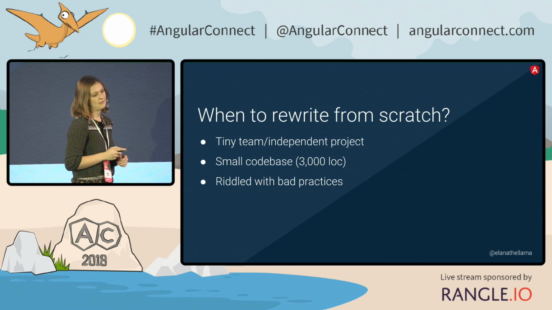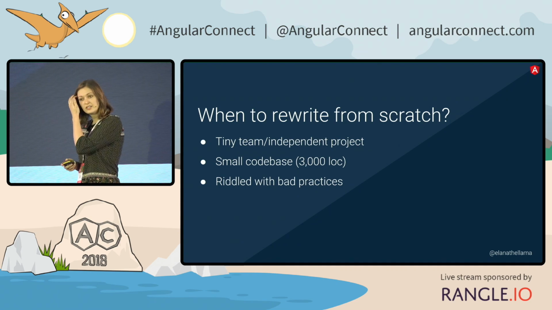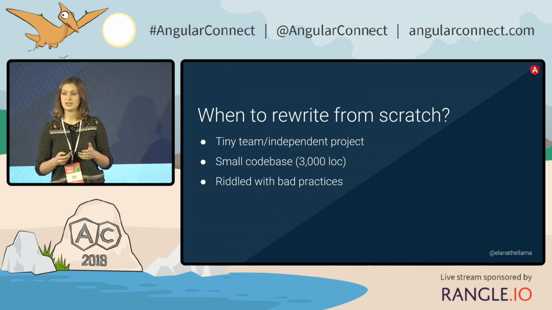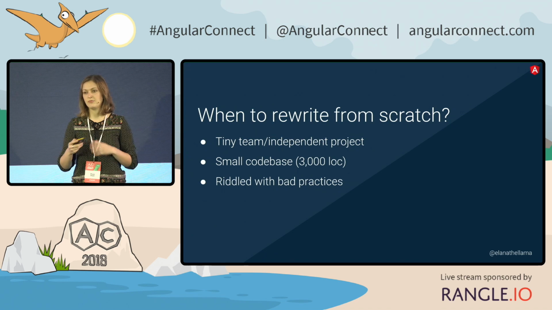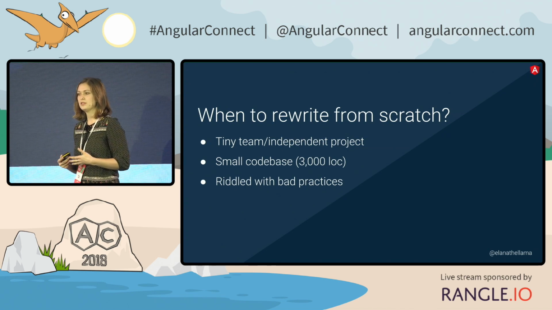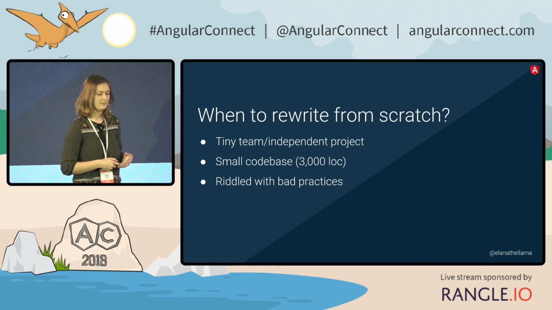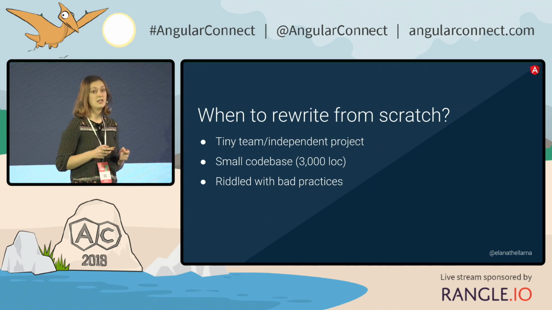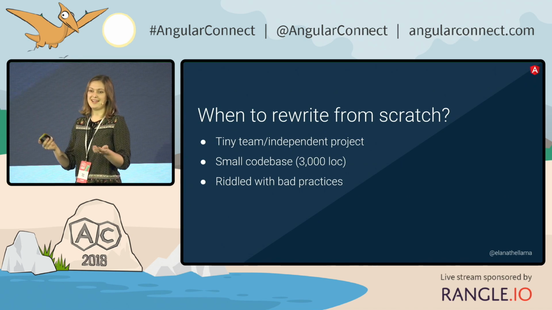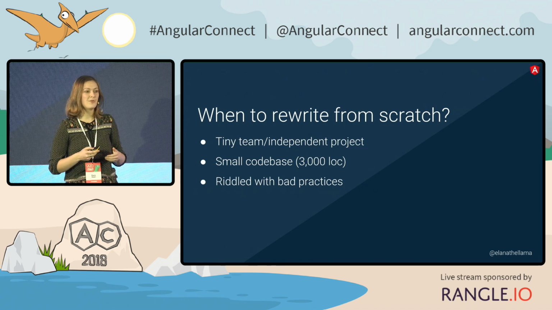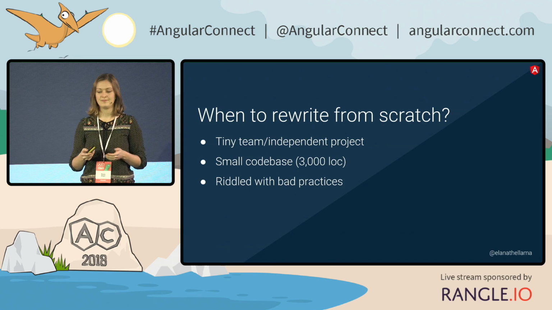And when should we rewrite from scratch? This is a great approach for tiny to small independent teams or projects. If you have a code base of roughly 3,000 to 5,000 lines, it means you have a relatively small project, and you might be able to burn it down and start new. Again, if you're riddled with tons of bad practices because you kind of went wild with AngularJS, then you might want to start with new standardized techniques and start with a better application.